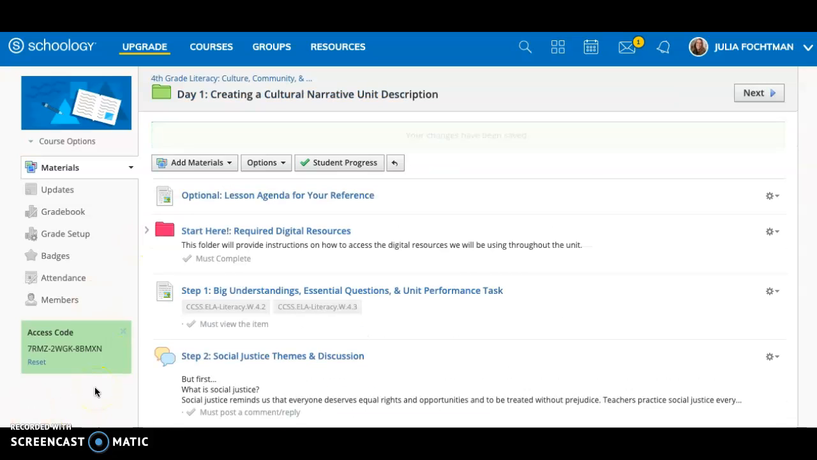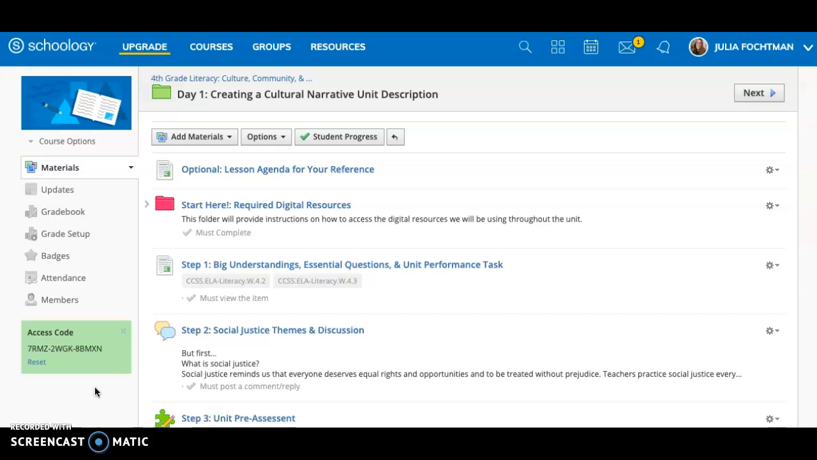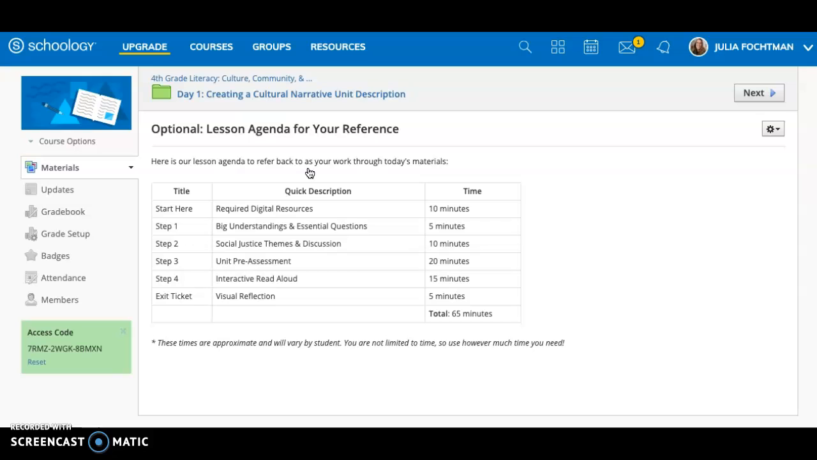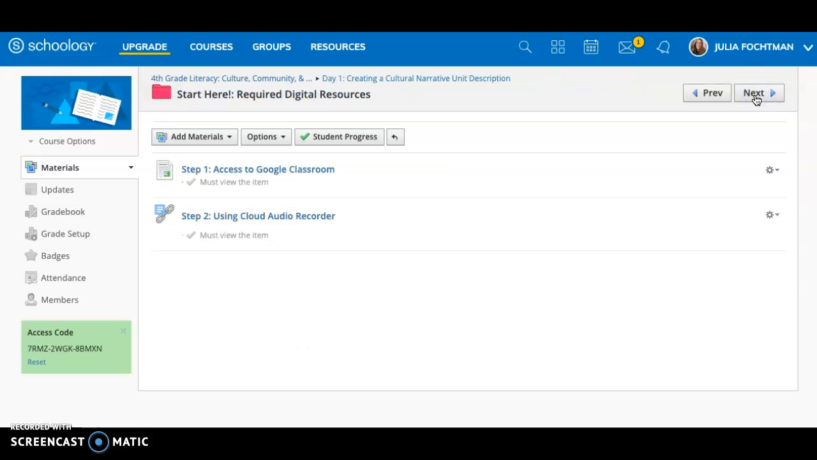Welcome to day one, creating a cultural narrative unit description. You'll notice that you have this optional page, a lesson agenda for your reference, which is the agenda which you noticed at the start of this folder. Refer back to this at any time. If you need to go back to the day one folder, you can either click on the folder title, or if you're ready to move on, you can click Next.